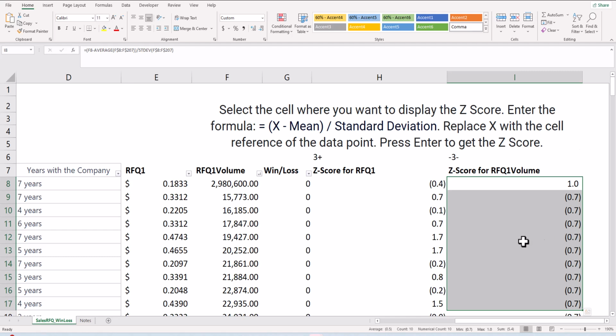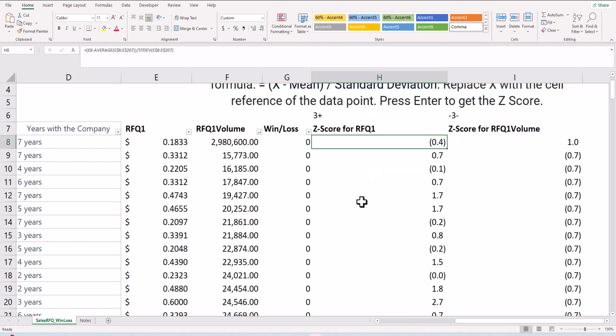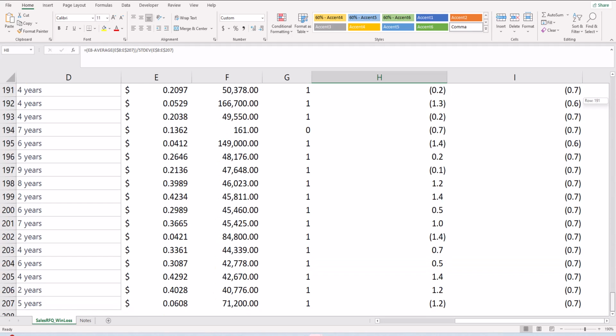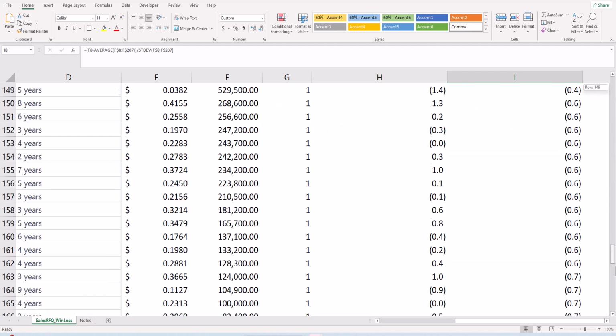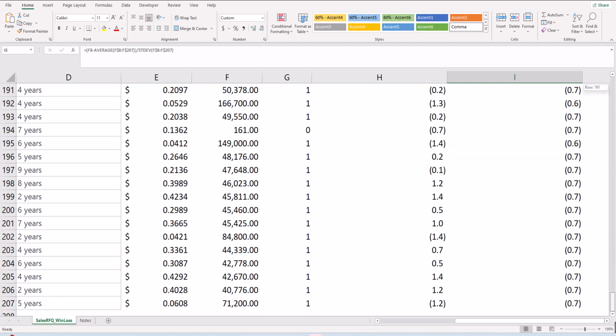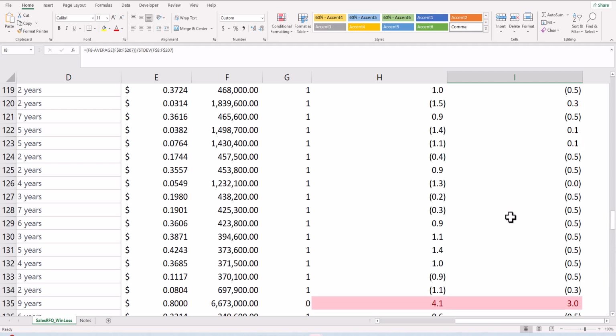So the answer to this data set is there is one outlier for the RFQ1 and one outlier for RFQ1 for volume, and it just so happens that it's the same value. Now, it doesn't have to be, so keep that in mind. It doesn't have to be. You could find that the value is just fine.